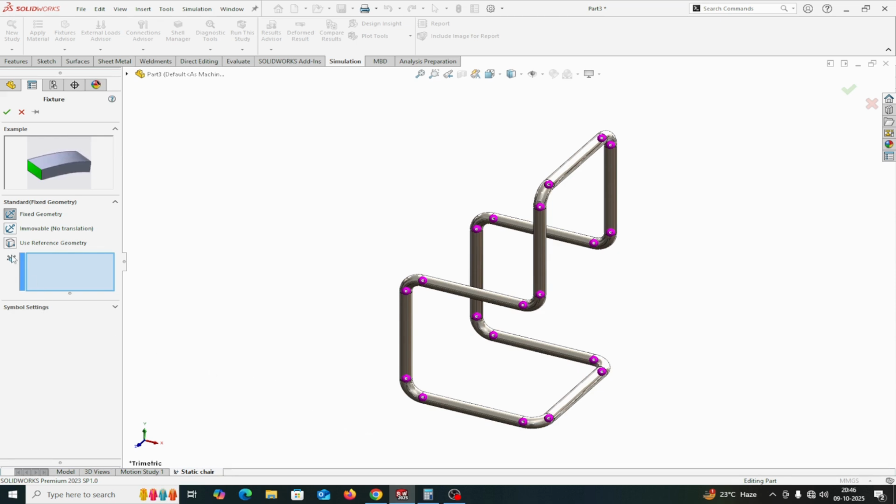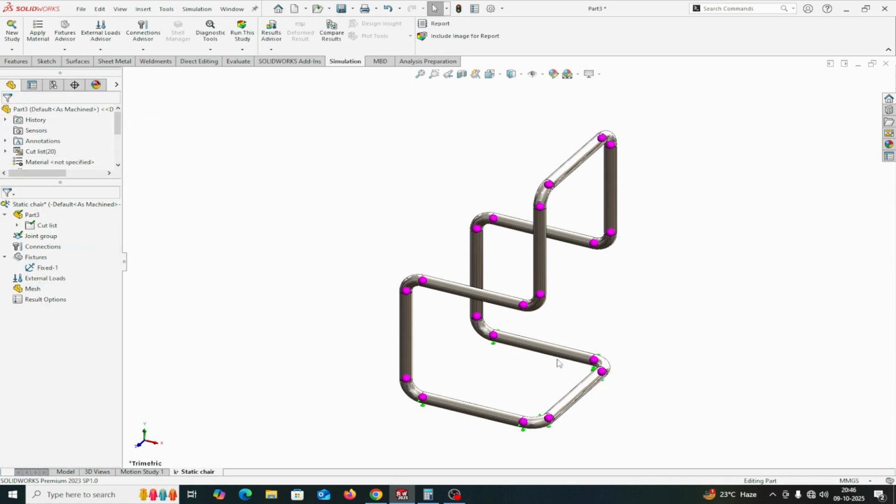So joint, I select this one, this joint, this joint, this joint. Because this position rests on the ground, I am fixing this. I am fixing this part because this is in touch with the ground. Okay, this one, this joint. Now next is the external load. External load, right click, apply force here.